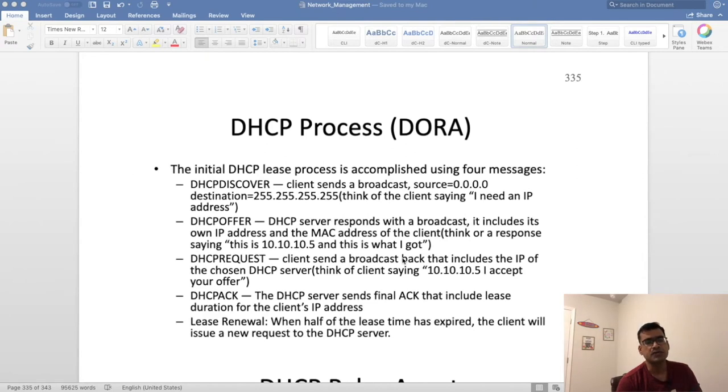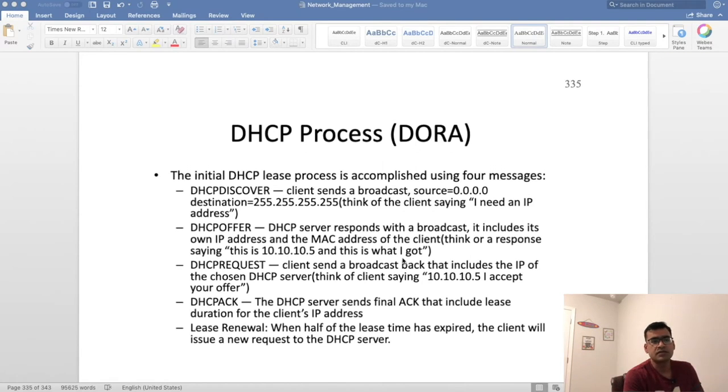DHCP Offer: we are assuming that there is a DHCP server in that segment, or maybe there is a relay agent. We will touch base on that later in the section. A relay agent can pass this broadcast message on to the DHCP server, and once the DHCP server receives this broadcast, it should be able to offer an IP address. So that's the DHCP Offer.